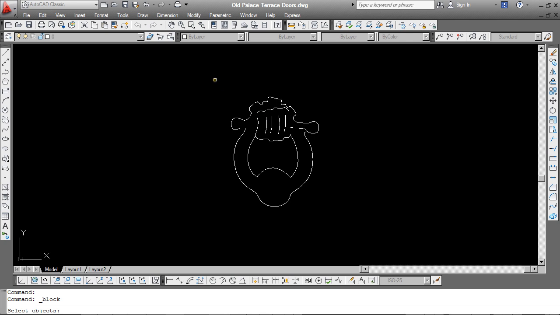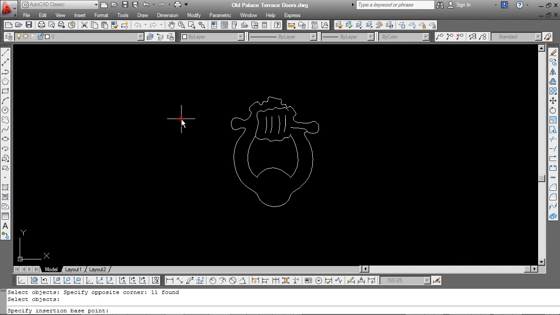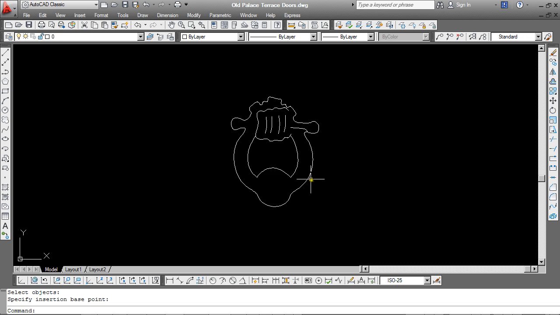Select objects. Select and then enter. And lastly then, click for a base point and just choose a sensible, logical place for it. And then click OK. And this now has been converted into a block.